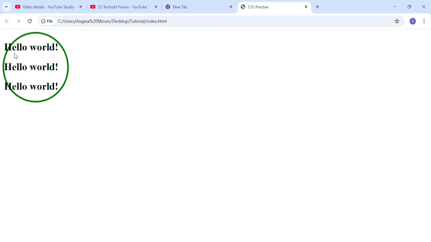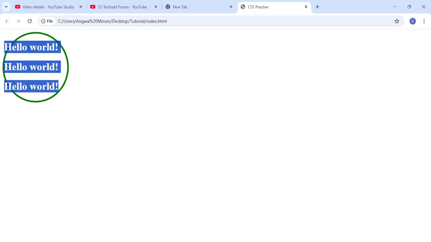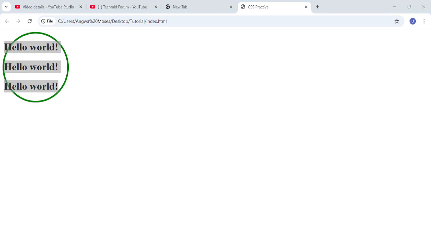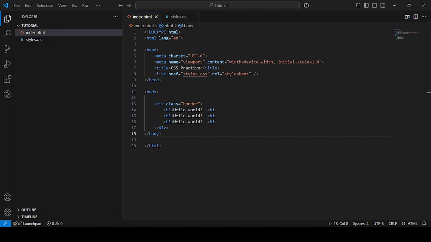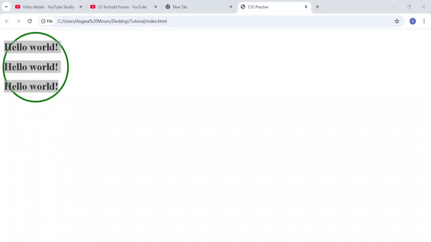Even though the contents are now overflowing. So if I come back to our HTML file here and remove these contents or comment them out, let's go back to our browser. You will see that it is a perfect circle.